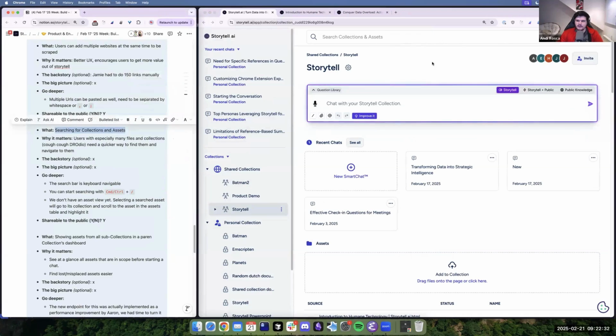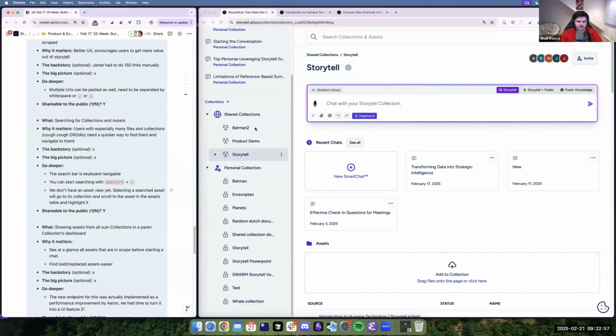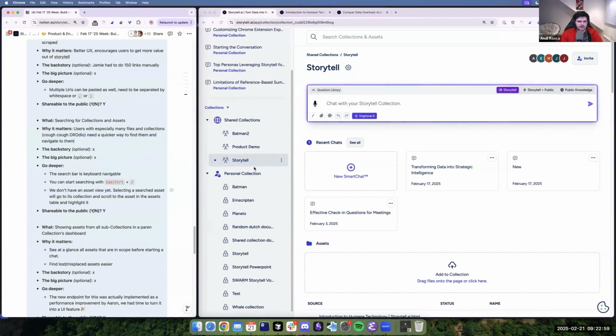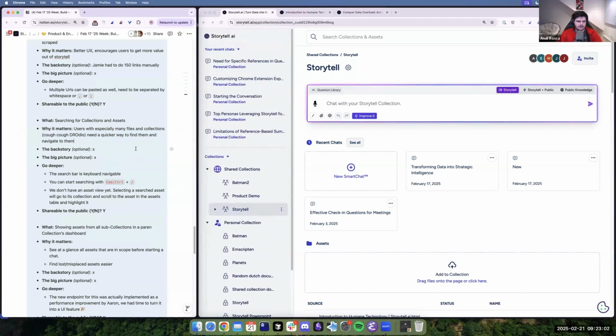You might have noticed there's this big search bar at the top. You can now search for both collections and assets throughout Storytel. Why does it matter? Especially with many files and collections, Jodio being one of them, because he invited us to the Storytel collection with a lot of sub collections, all those users need a quicker way to find them and navigate to them. And it's very easy to get lost in the current iteration of the sidebar, which hopefully will improve as well.